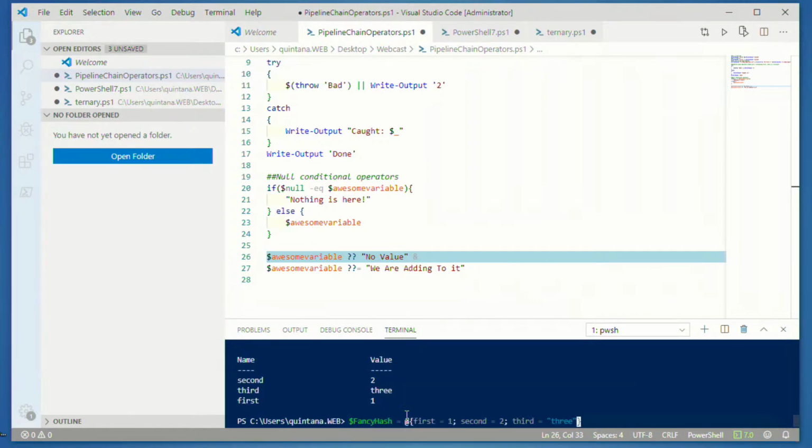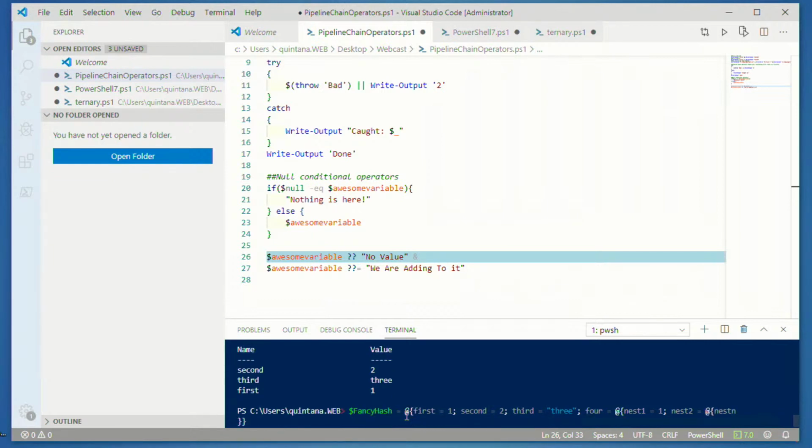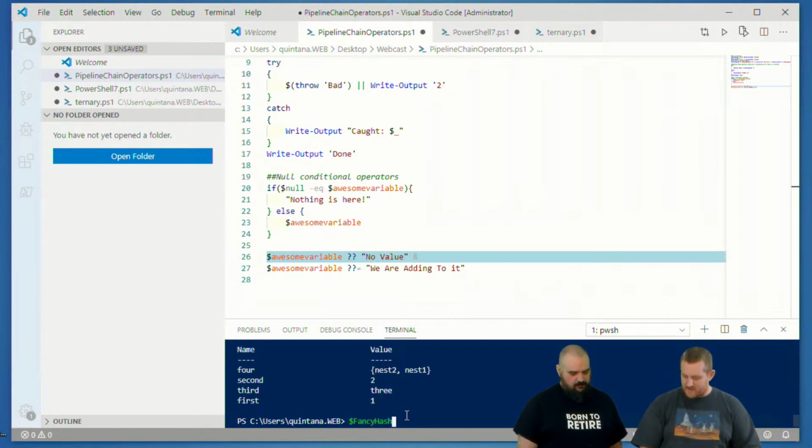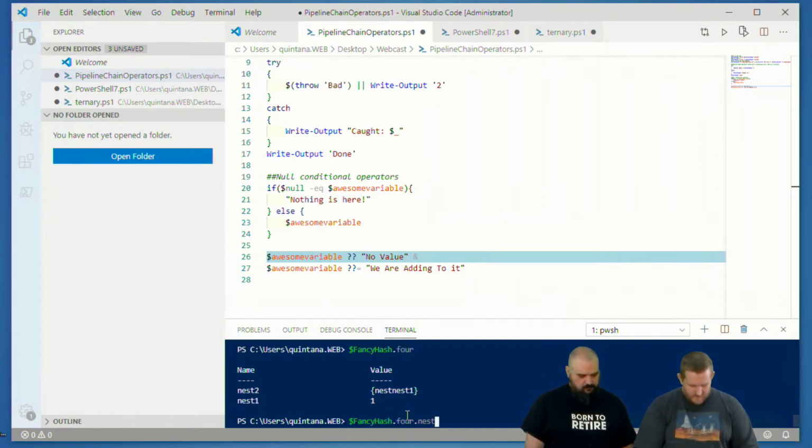Let's make it a little bit more complex. Let's do a fourth one: 4 equals, and let's nest it a little bit here, and we'll do nest 1. I'm not very creative here because I don't really have valid data, but I want to show you something. So nest 1 and nest 2 equals another nest. Not having valid data is my wheelhouse. Nest 1 equals 11. So we'll do that. Fancy hash, and if you're used to using hash tables, it's cool. I do okay.4 or 4, okay.nest2, and anyway.